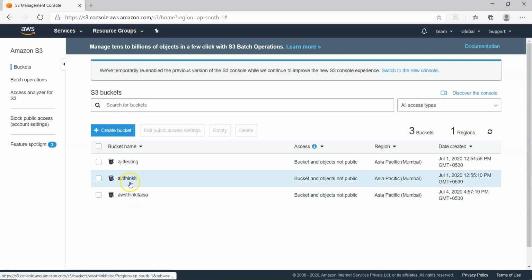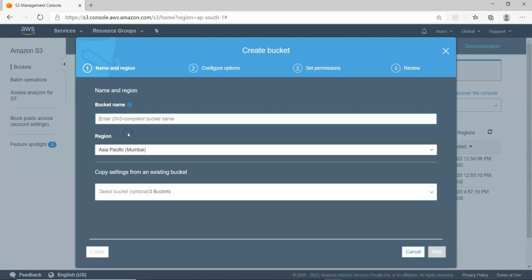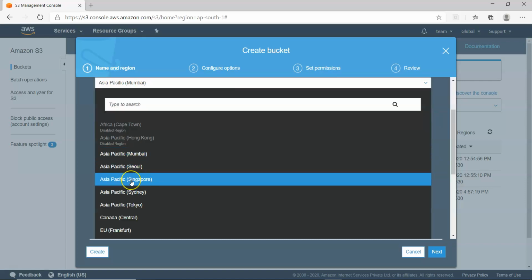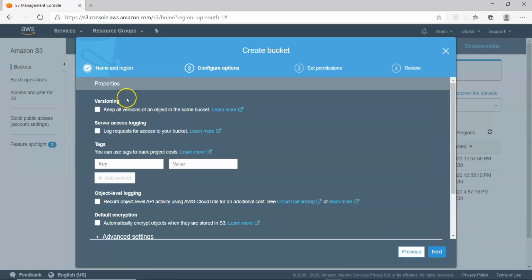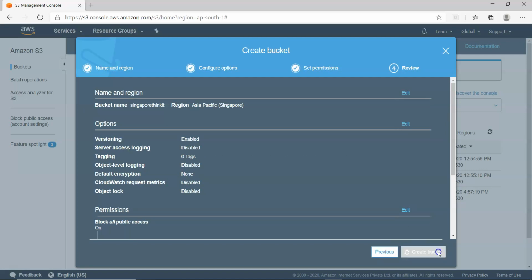This is my source bucket. Now I will create a destination bucket. This is in Singapore, ThinkIT. For the region, I will select the Singapore region. This is also in Asia Pacific, meaning in Asia Pacific we have a number of regions. Next, and then under versioning you need to check this box and enable versioning on this bucket also. Next, next, and create bucket.